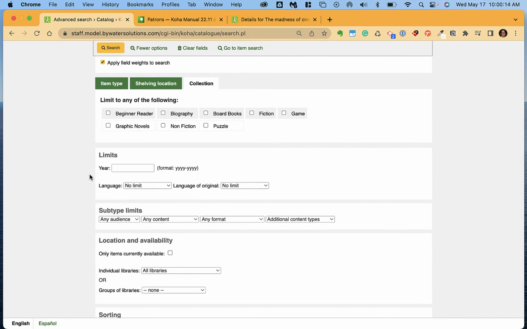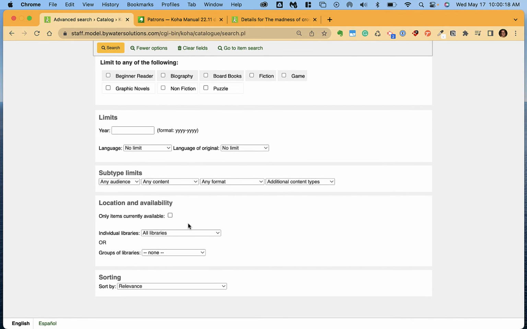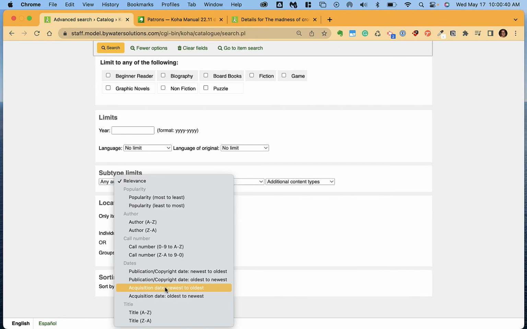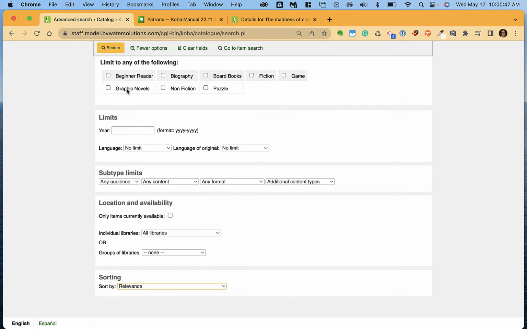I have further limits. So if I'm looking for a specific year or a range of years, if I'm looking for a specific library or things that are available, or a group of libraries. So Koha allows larger multi-branch systems to group libraries depending on how they work. Maybe there's a little subgroup within your library consortium. And then of course I can change how Koha presents me with my search. Maybe I want newest to oldest, maybe I want it by call number range.